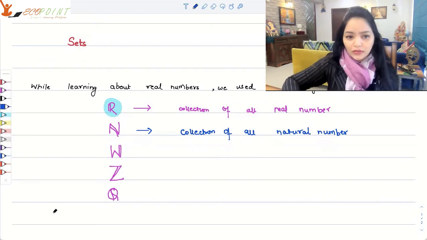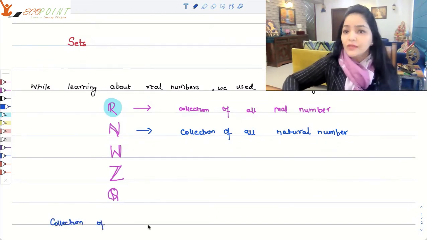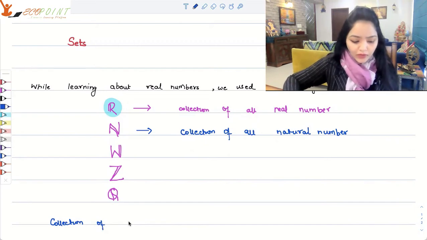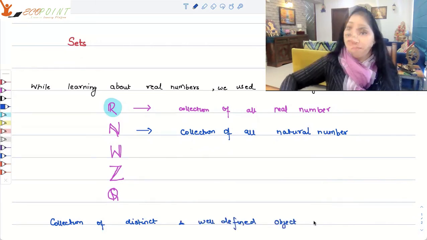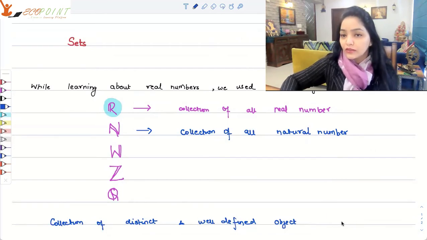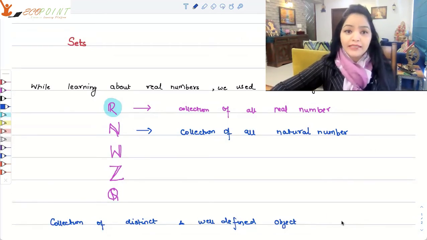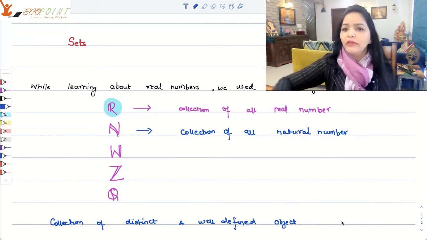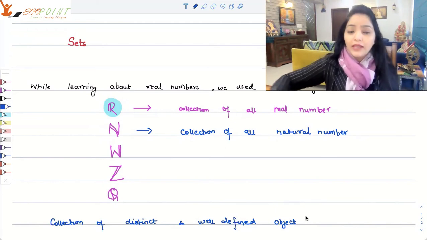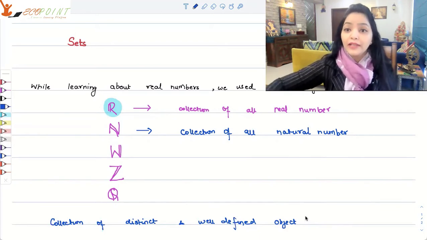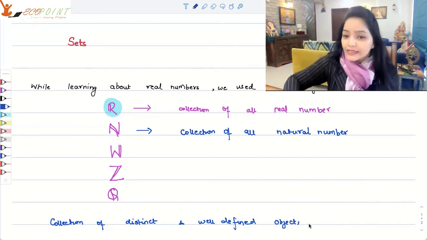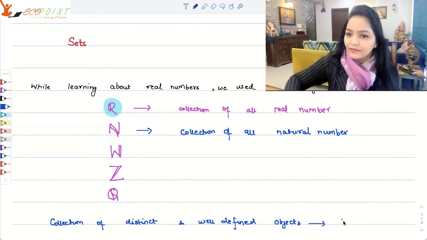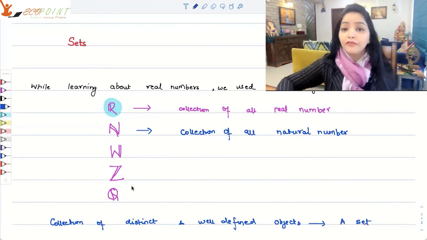So a collection of distinct and well-defined objects that are related to each other in some sense, maybe by a characteristic. For example, when I say R, it's a collection of real numbers, so you will find all real numbers out there. Natural numbers, the set of all natural numbers, you will just find natural numbers and they are related to each other. So a collection of well-defined objects is a set. That's how you define a set.